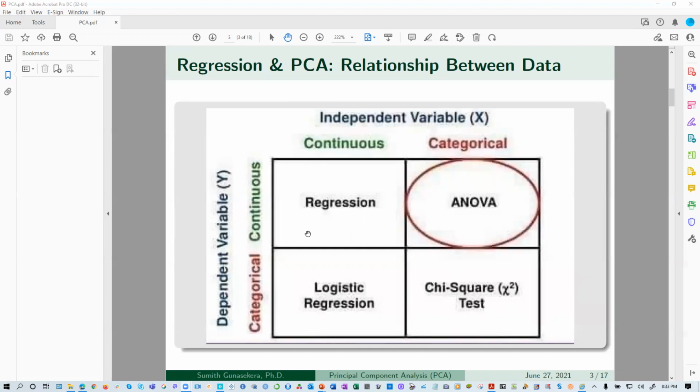We were somewhere here. Can you remember, when you have a continuous independent variable and a continuous dependent variable, we did regression. And for categorical and continuous, where the dependent variable is continuous and the independent variable is categorical, that's where we use analysis of variance. We did this with gender as a categorical X variable and a continuous variable like weight or height.